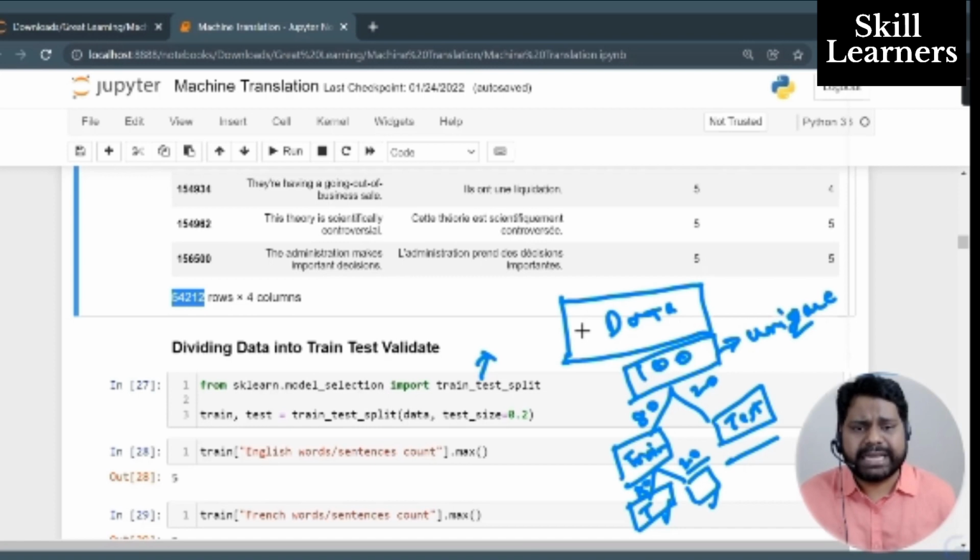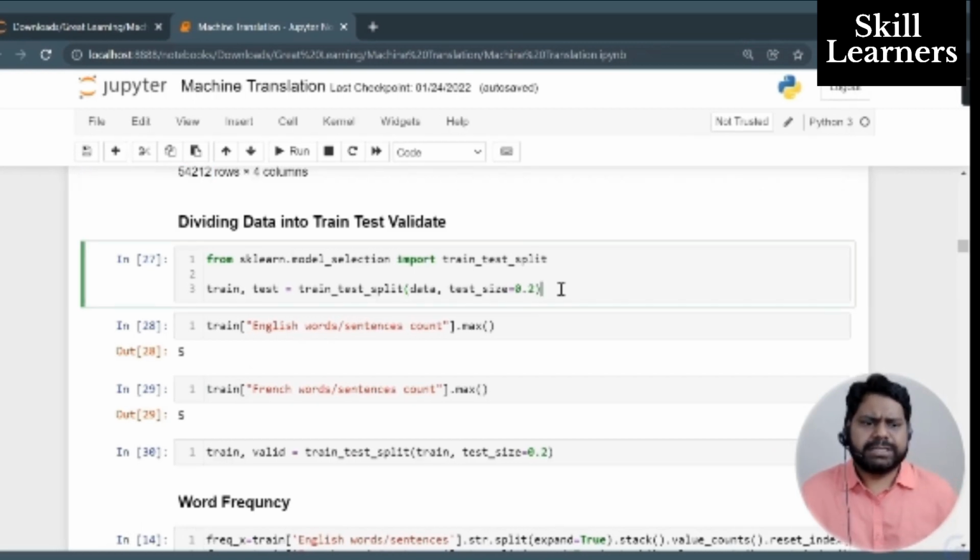So this is the best technique whenever we are dealing with any machine learning or deep learning model. We need to divide the data into three parts. First, train and test, then the train will be further divided into train and validate. Now, let's divide the data into train and test using train test split.